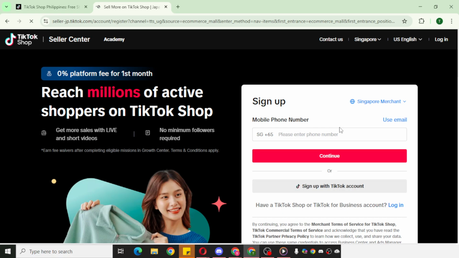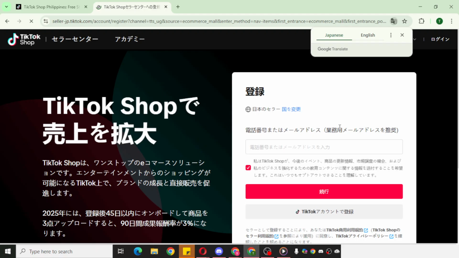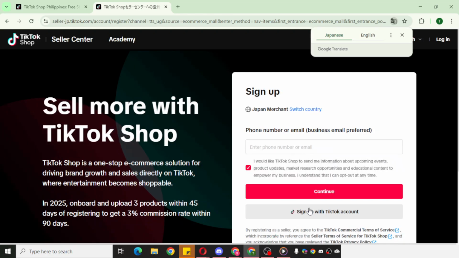Next, complete the sign-up. You can register using your phone number, or you can sign up with your existing TikTok account. If you choose the phone option, be ready to receive a verification code and enter it promptly. If you use your TikTok account, make sure you're logging into the account you want linked to your affiliate activities. Keeping your login details secure and consistent will make future access smoother.